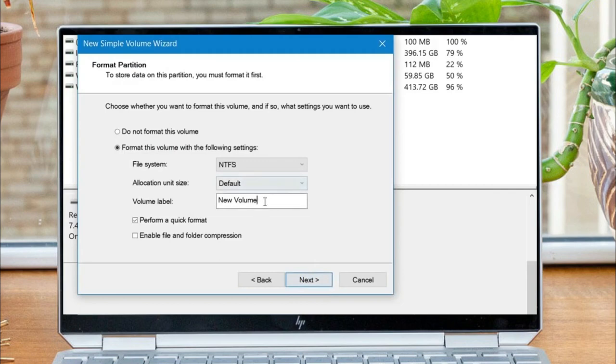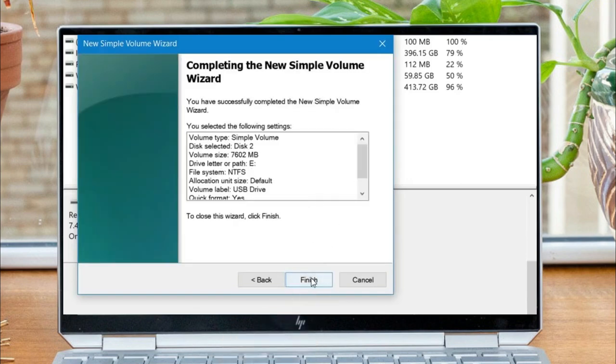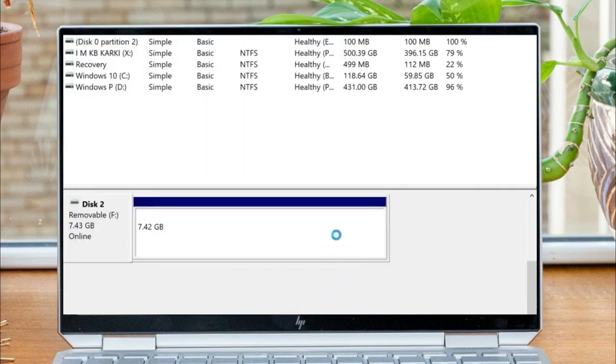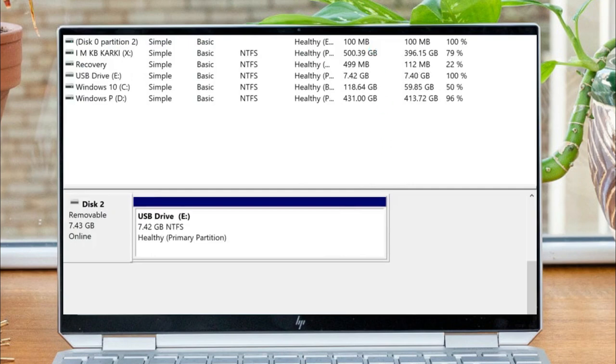Now here in the volume label you need to write whatever you want to write, USB drive or whatever. Just write here any name that you will like here. Okay, so write it and click on next, click on finish. Perfect. So this unallocated drive will be allocated soon, here you will see.